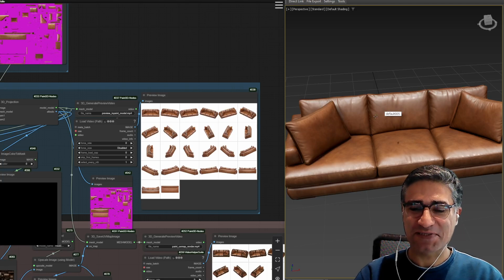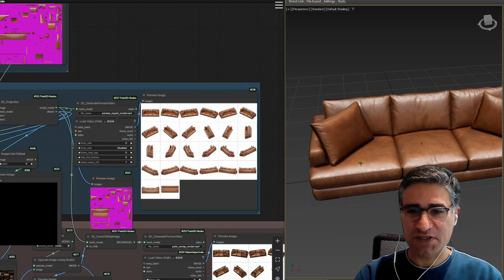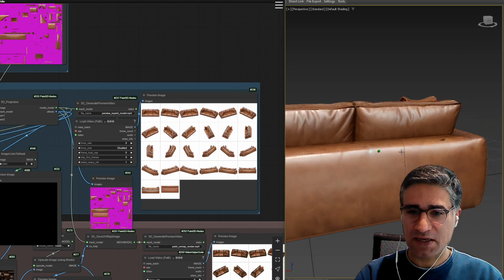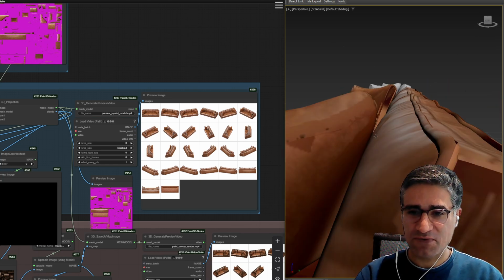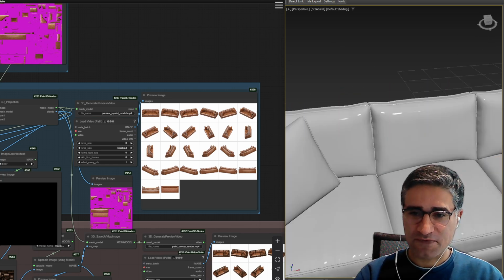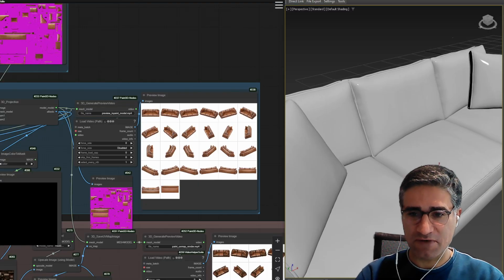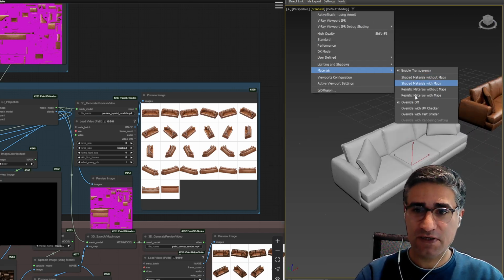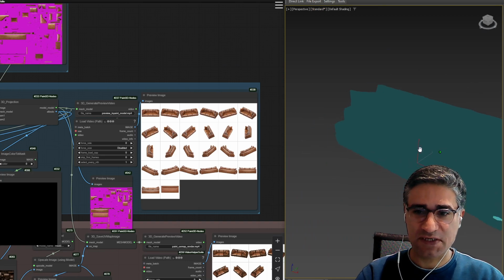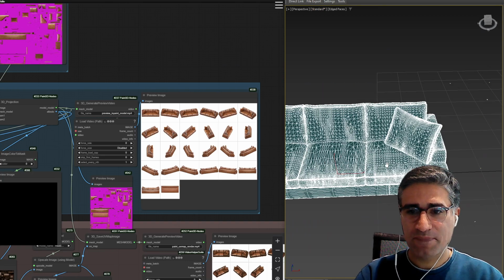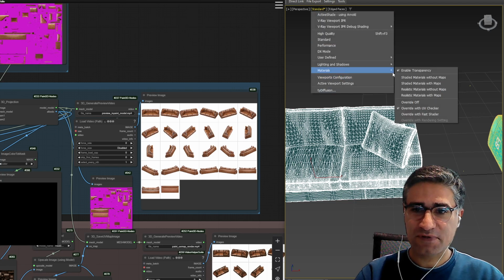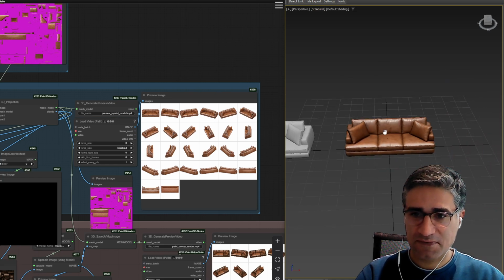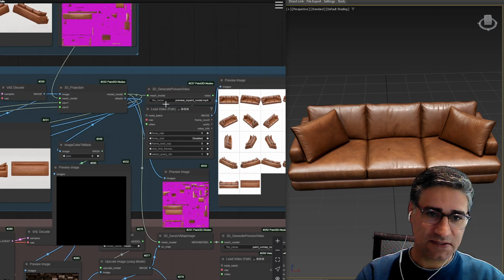Hello friends, finally I was able to generate and project the texture on a 3D model, all in ComfyUI, and here you can see the quality. So I sent this model into ComfyUI. Okay, this is my model without any UV, so you can see there is not any UV mapping on this object. And after that I got this result. Okay, and this is the workflow.